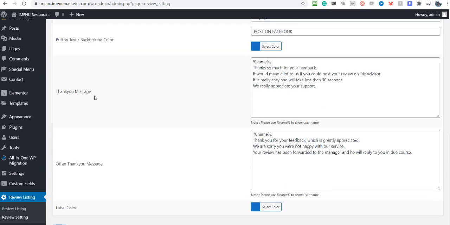Now, coming down, you've got a thank you message for 5-star reviews. So here it will put in the person's name, and then you can put whatever message you want, of course, but you can leave the ones that are in there. In fact, here we put, instead of TripAdvisor, it would mean a lot to us if you could post your review on one of the review sites below. It's really easy, and takes less than 30 seconds, but we really appreciate your support.